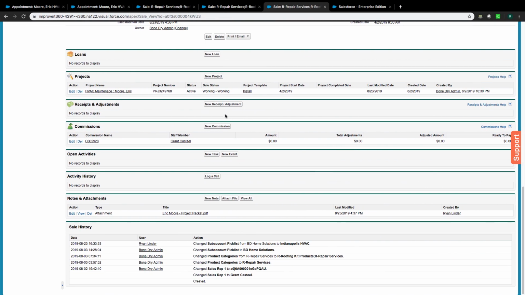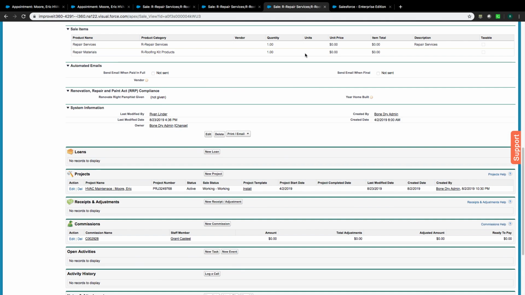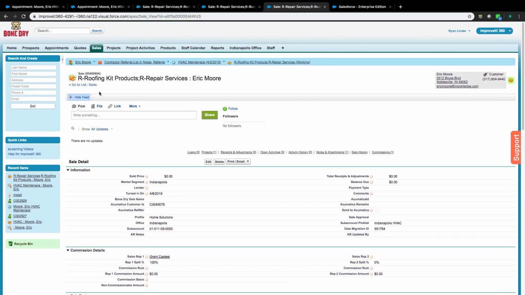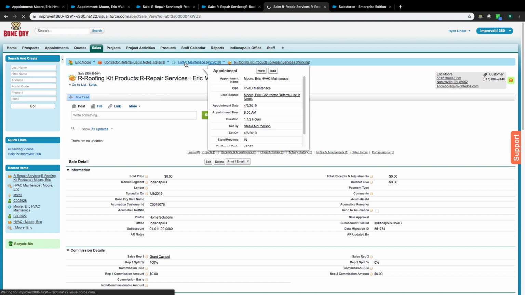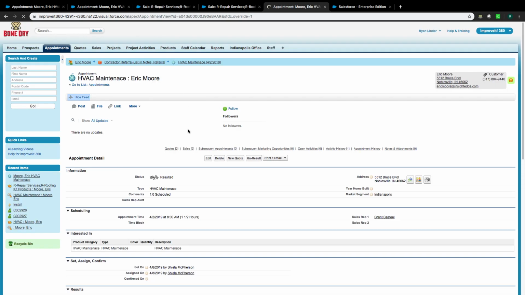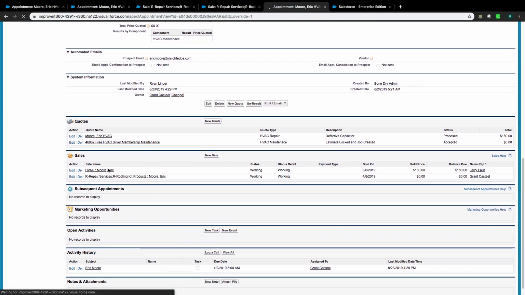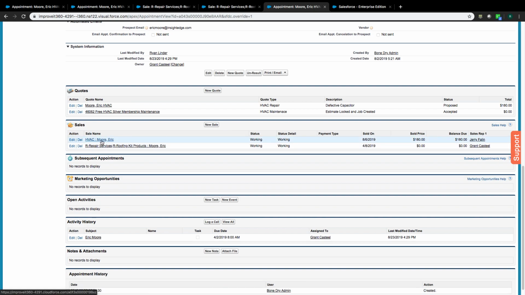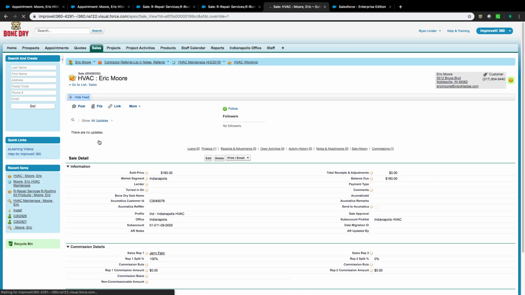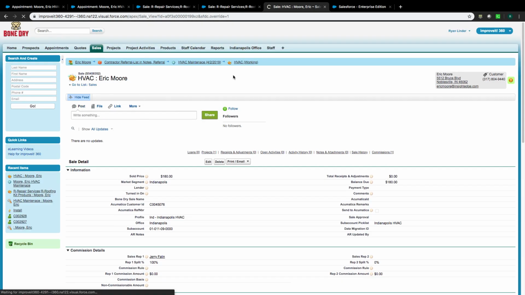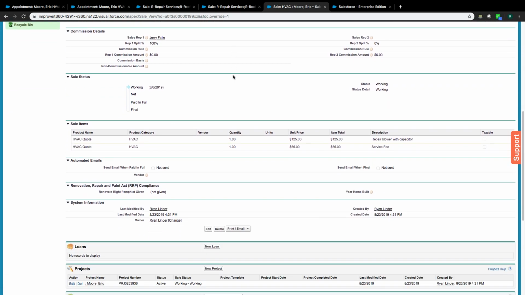So let's go back now and show you this. We're on that sale that we just printed, right? I can go back to this appointment. So click this appointment. It'll open. Now I scroll to the bottom and I can go to my other sale. So we just did this one and printed this out. Now I want to go to this sale. Just left click it.